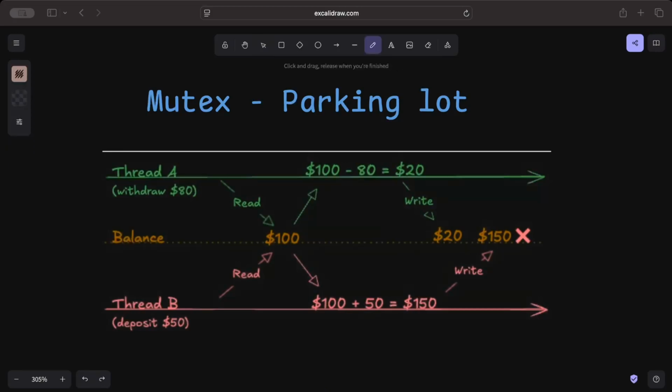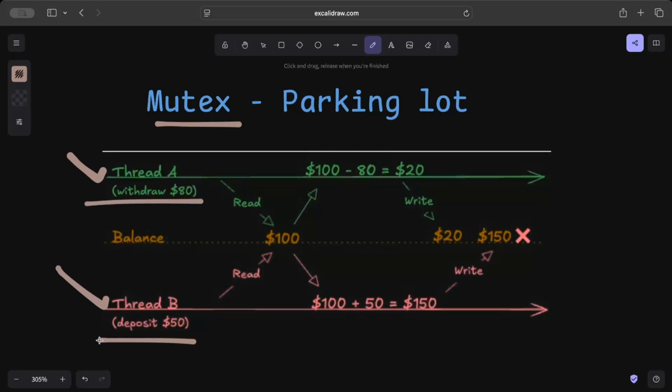Let's take a moment and remind ourselves, what is a mutex? And why do we even need it? A mutex is a lock that ensures only one thread can access a shared value at a time so the data stays safe. But let's try to understand with an example. Let's say we have a bank account and there are two transactions occurring simultaneously on the same bank account. One is a withdraw transaction of $80, another one is a $50 deposit, and the initial balance is $100.